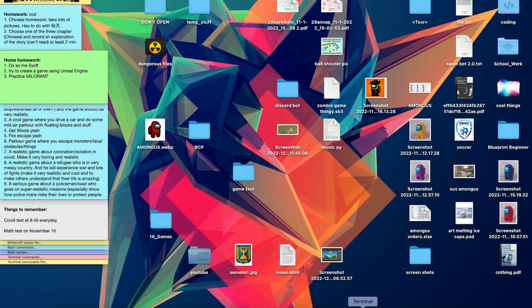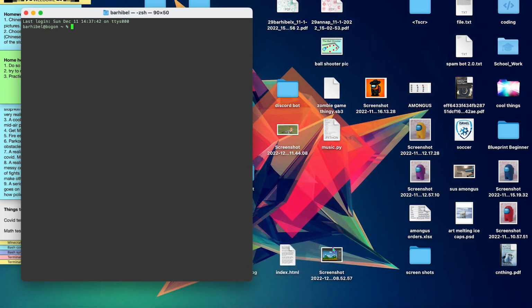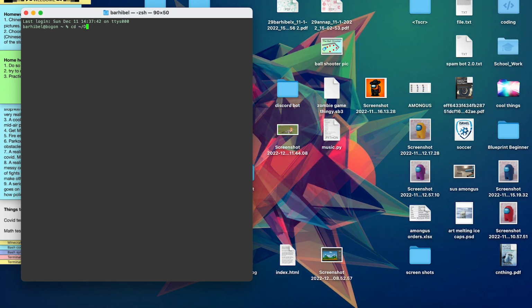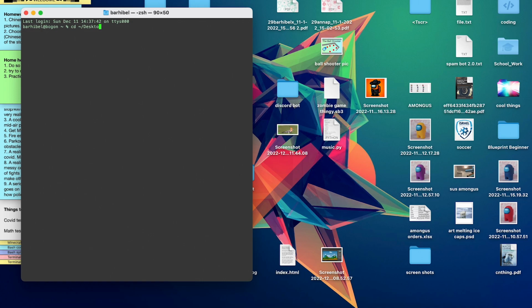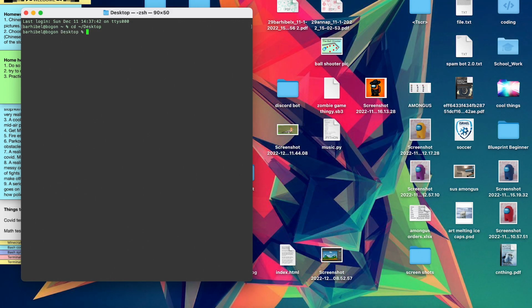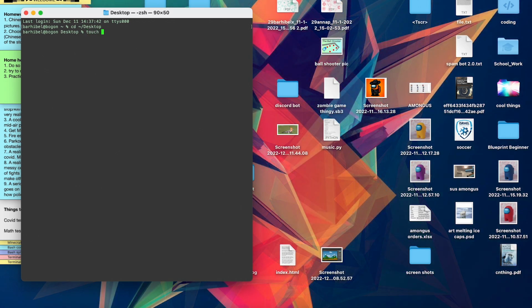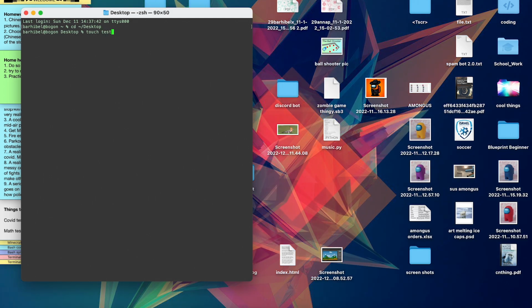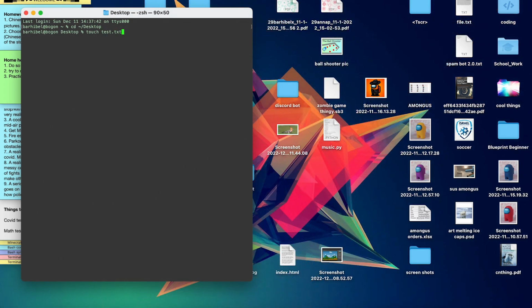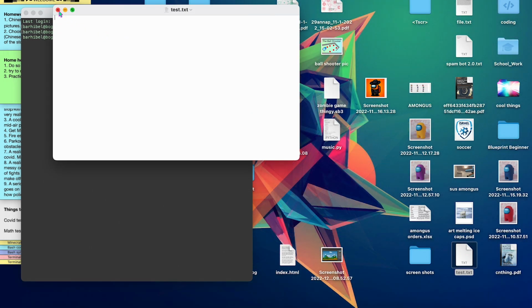So first you're gonna want to open Terminal and do cd, tilde, and Desktop. Make sure that D is capitalized. Then you type in touch and the file name and extension. So I'm just gonna do test.txt. Look, just made a new file.